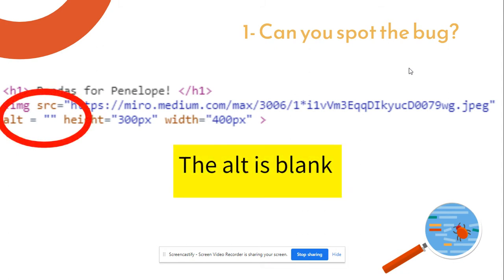If you found the bug right here, yes, the alt is blank. For this image, you need an alt description. So you need to describe whatever that image looks like in these quotation marks here.